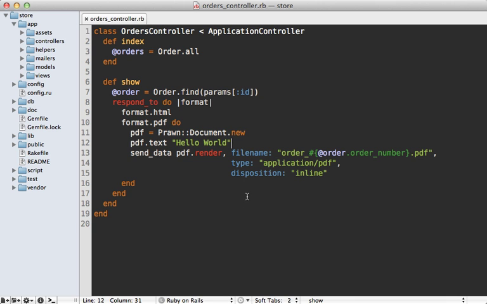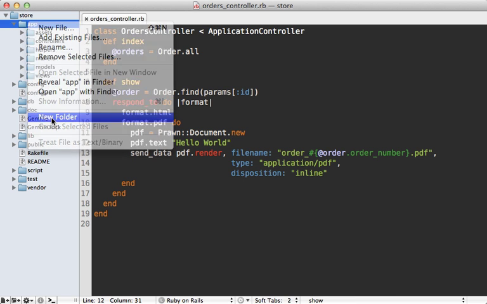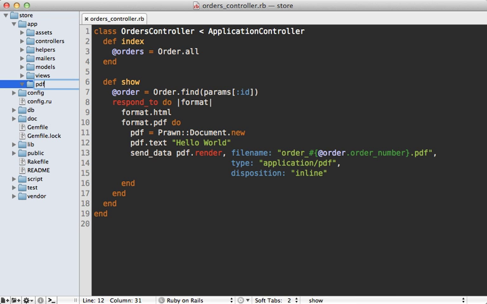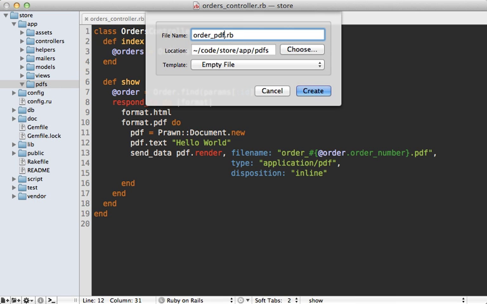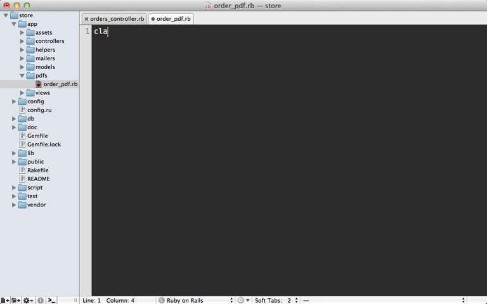Now we could do all of this inside of the controller here, but I don't think that's very clean. So let's move all of this into its own class. And what we can do is make a new directory here under the app directory called PDFs, and then make a new file here. Let's call it orderPDF.rb. So I'll create that class here called orderPDF, and notice that PDF isn't all capitalized because this makes it so Rails can easily find it.